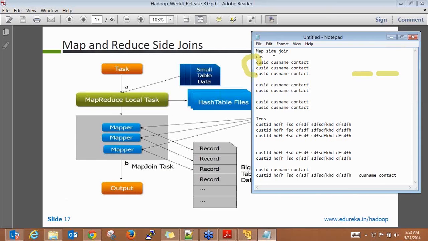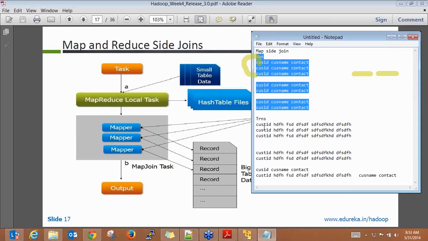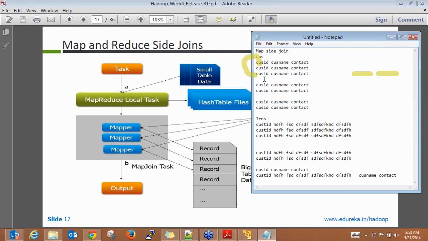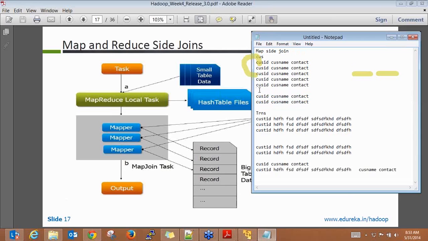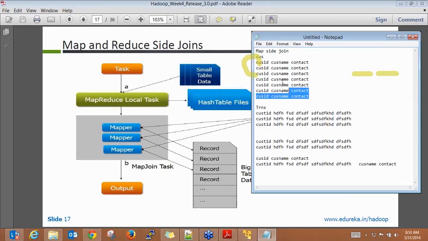In case of the map side join, you have to make sure that the whole data set is available, otherwise you will not be able to get the right join. So in that case, what you do, there is a concept associated with the map side join: if your data set is small, right, and that's the restriction.